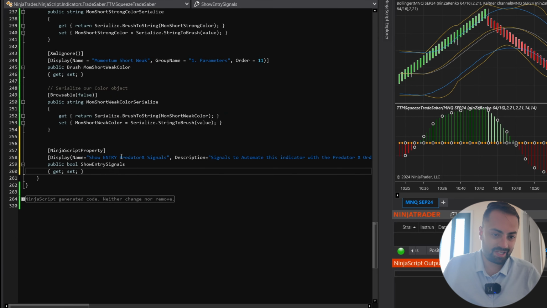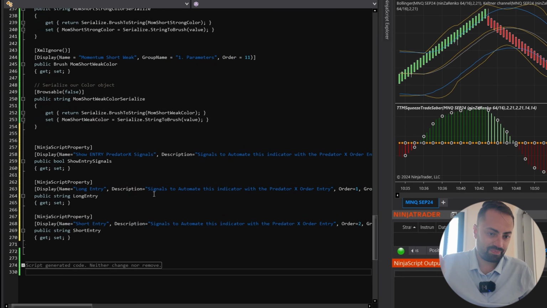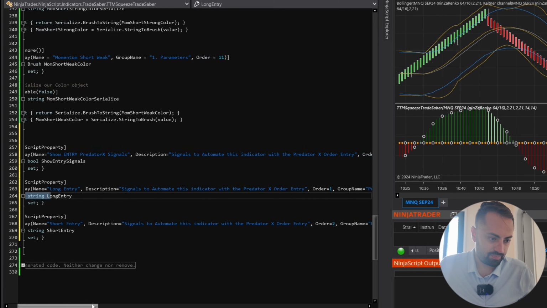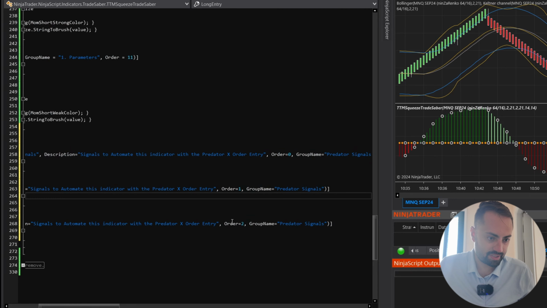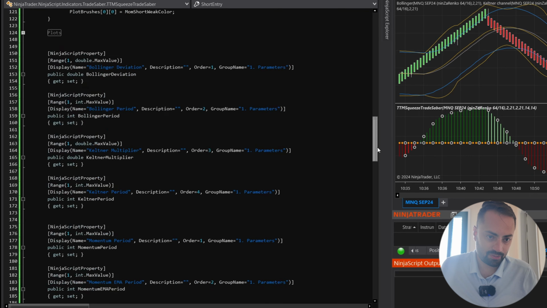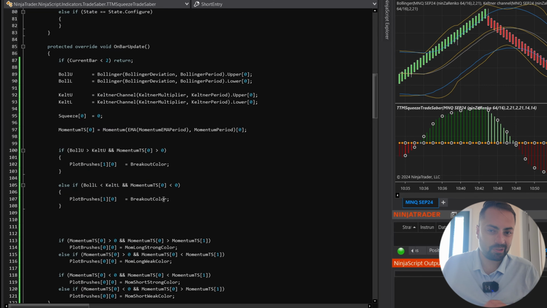All right, so once we have that, let's add in our strings. And jumping into the future, I just added in our strings. So our long entry, short entry, it's a public string. And again, we just set the order number. So once we have these defined, let's scroll back up to our on-bar update. And we're going to add a little bit more code to define our signals.